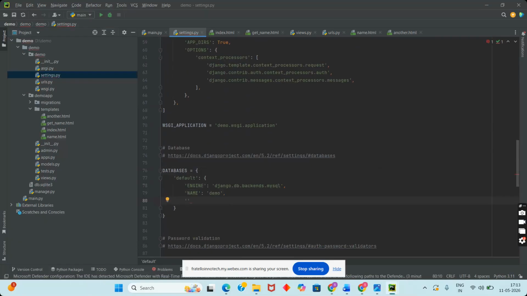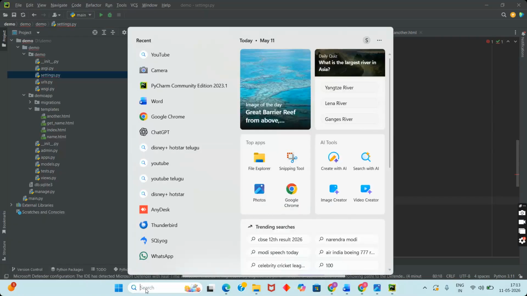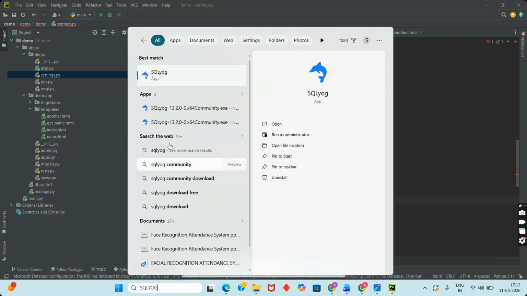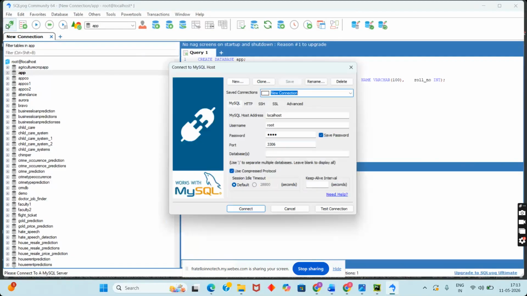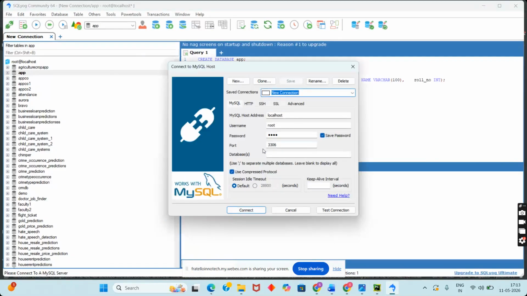Next we should mention the password. The whole configuration will be visible in the SQL log, so let me see those configurations. In the new connection, we have the configuration here. We can see the MySQL host address, username, password, and port number. We should keep these configurations in our settings.py.